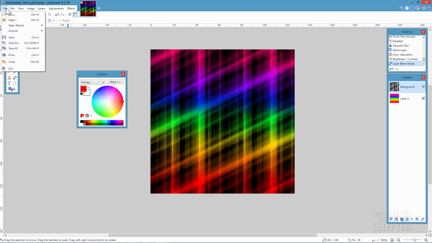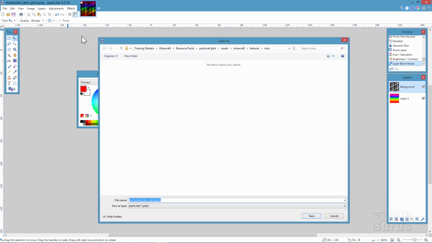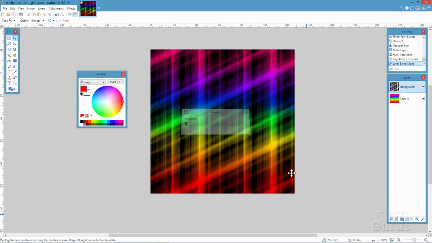First, I'll go up here and do a standard save. That's going to save this in the same location, as you can see right here. It's going to save it as a paint.net file. Choose Save. That way, if I want to come back here and change this in the future to something else, I can easily do that. Minecraft is going to ignore that file, so we're okay.